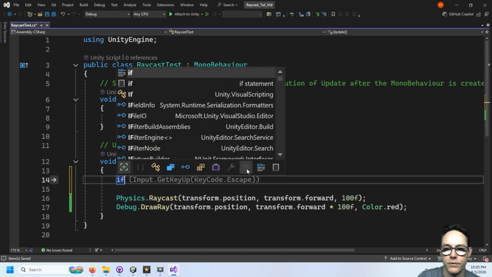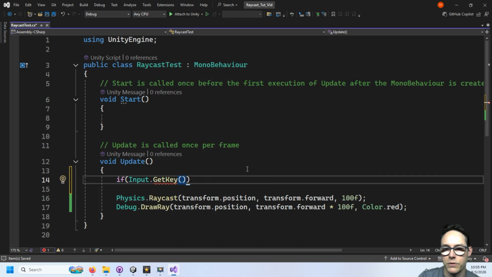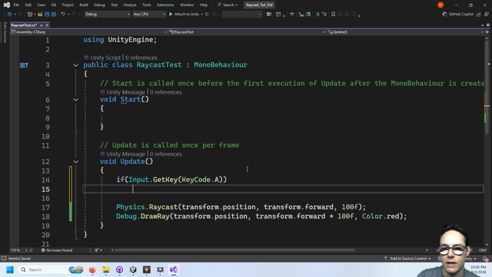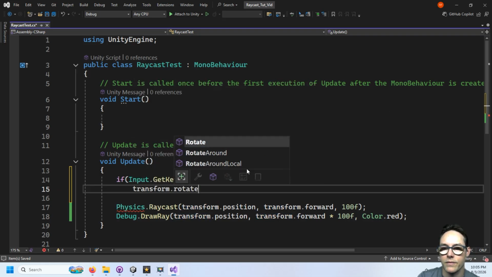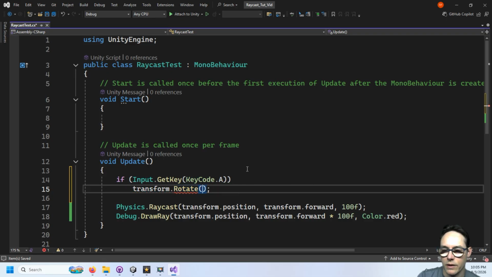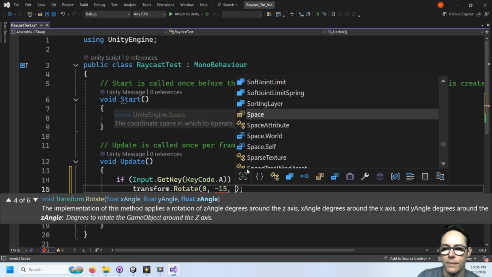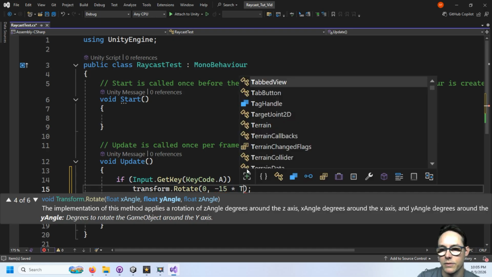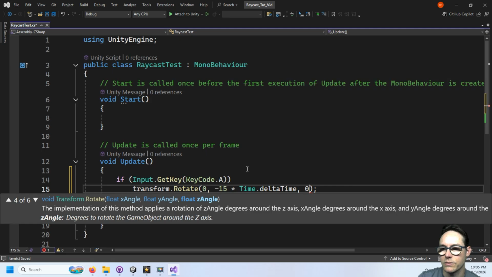Let's just make it so we can turn our cube. So we'll do Input.GetKey, we'll do KeyCode.A. So that's going to be our left direction. And we're going to just rotate our cube. So transform.Rotate. And we don't want to rotate on the X, so we'll pass in 0. For the Y value, let's do negative 15, and we will multiply that by Time.deltaTime.